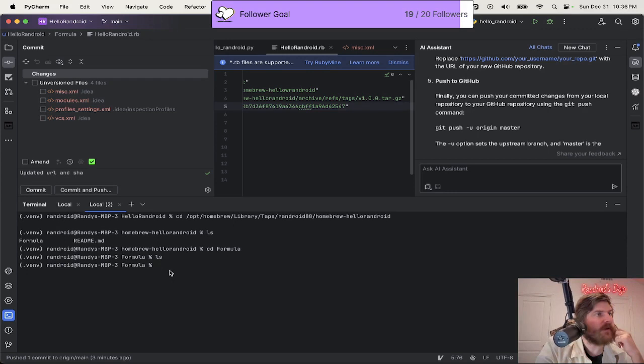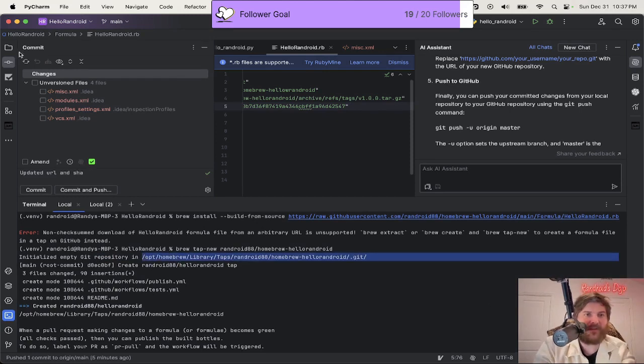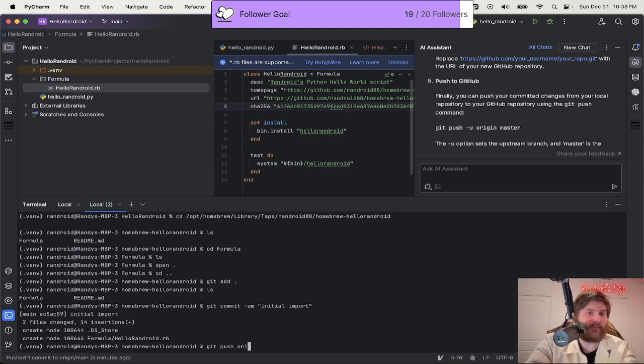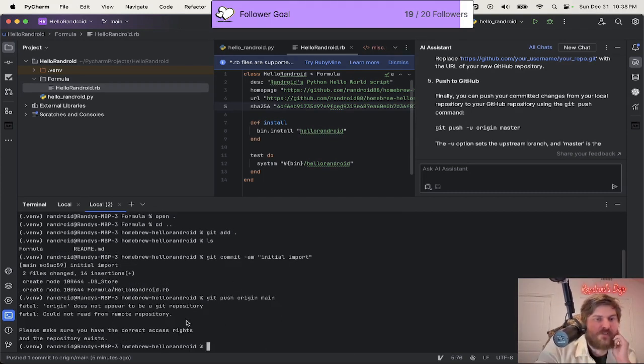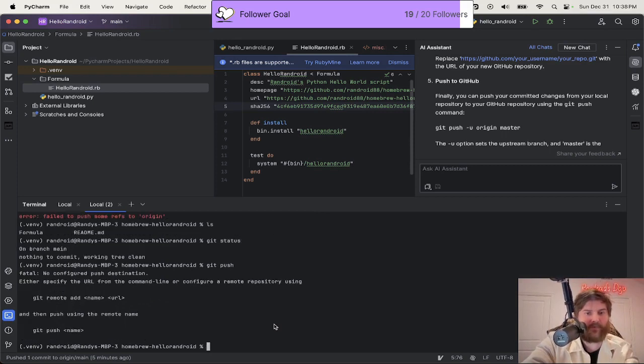Then CD into the generated directory and replace the formula template RB with your hello RB. Then push the change. Something's not quite right. Create GitHub workflows, publish, create Android hello Android tab, initialize empty git. It's like nothing in there though. I guess it's a new git. I have to CD into that, I guess. Okay. Git add, git commit -m initial import. Git push origin main. Could not read from remote repository. Origin does not appear to be a git repository. Origin master. Let's git status: nothing to commit, working tree clean. Git remote, and did that work?